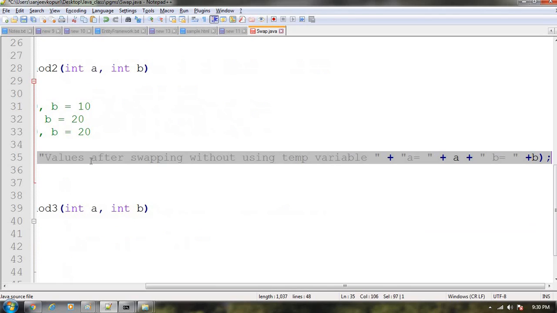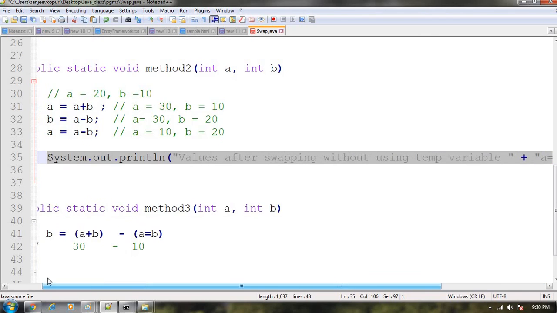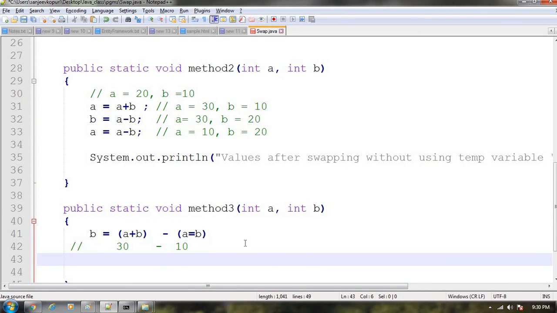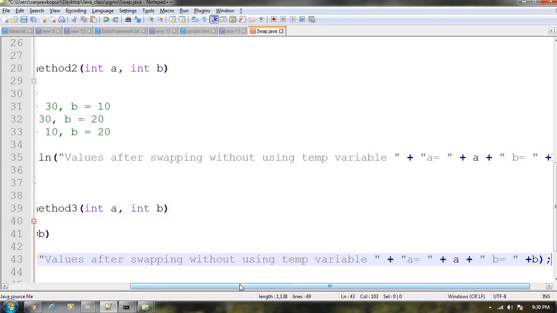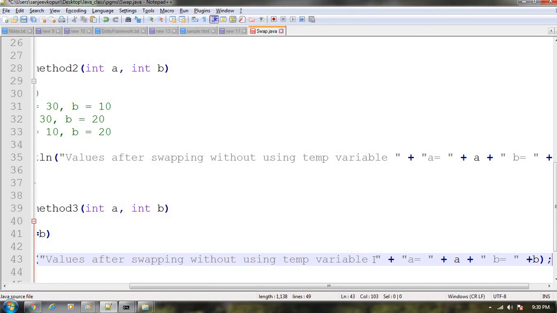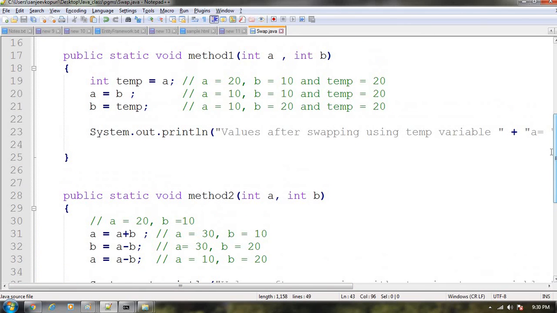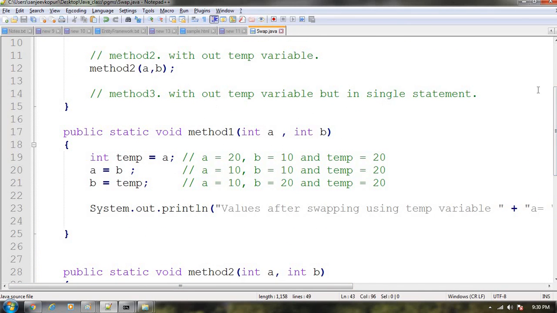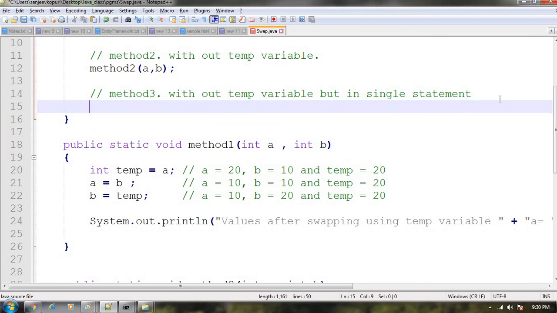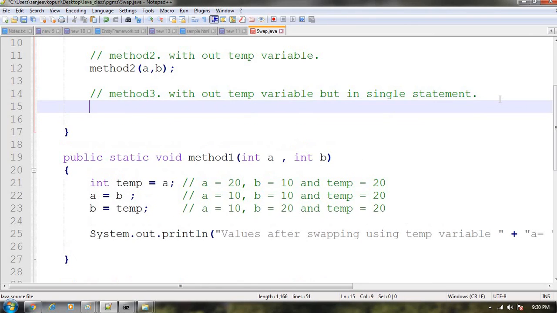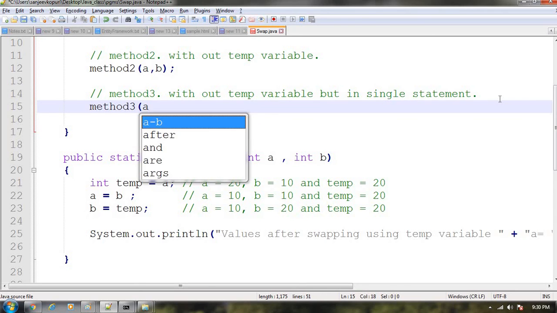So let me put the same SOP, let me copy from that and just put it here for our understanding, but let me change the message to: values after swapping without using temporary variable in single statement. Okay, that is very, very important. After writing this logic, let me write this method call in the main method. So method 3 of int, sorry, a comma b.